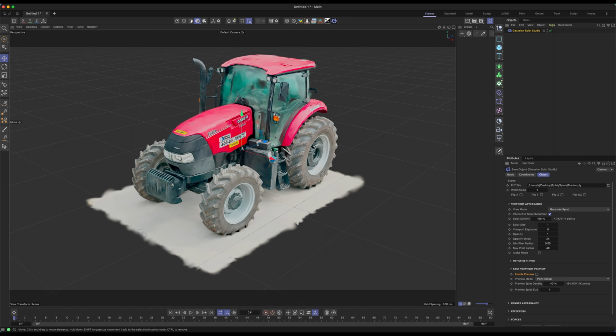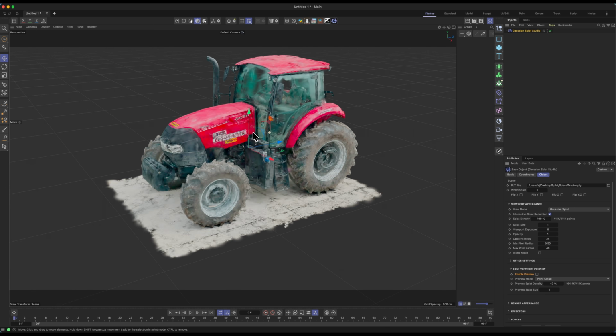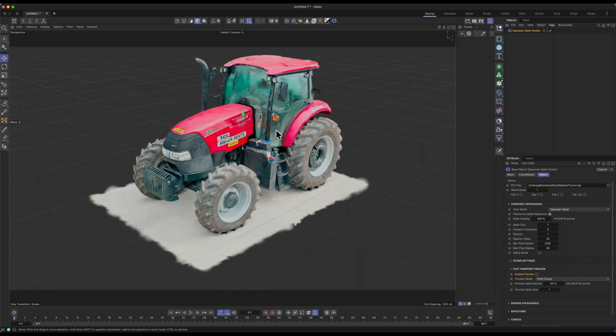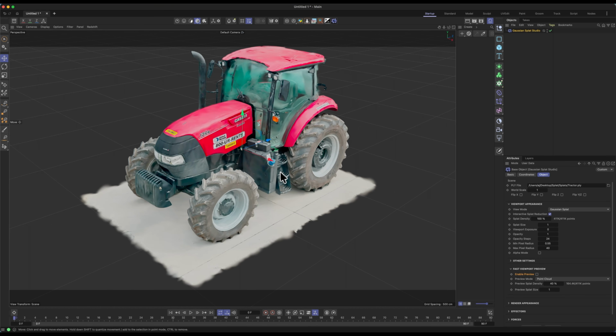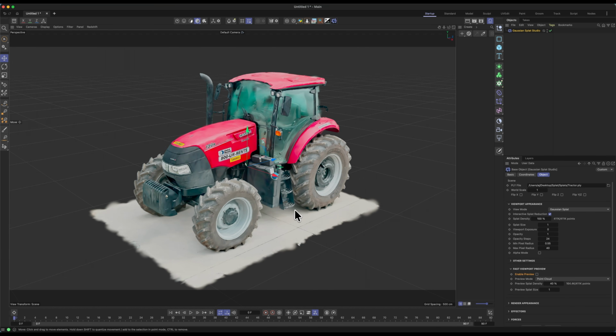Also, just note, it will not render when you do your final renders. It will not render with this intermediate splat reduction. That's just for viewport navigation. So we would actually render this splat here out of the viewport.